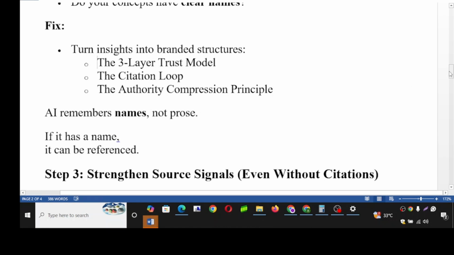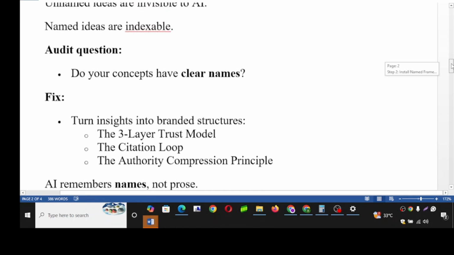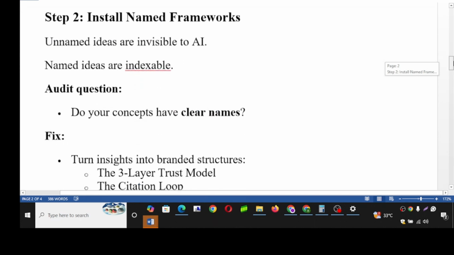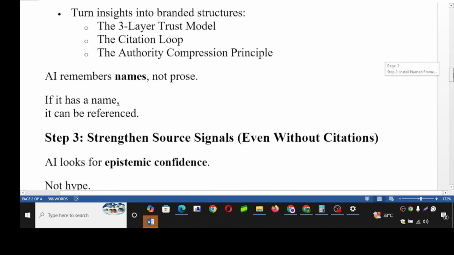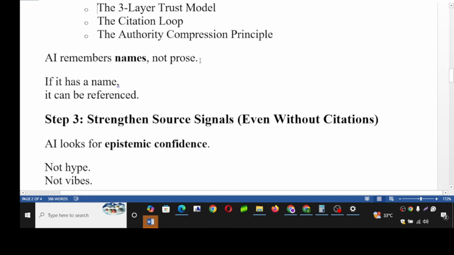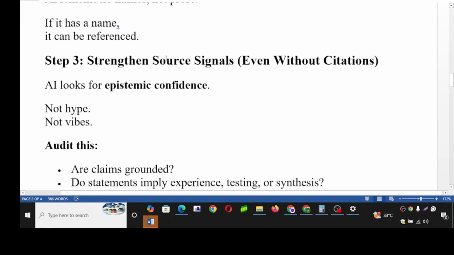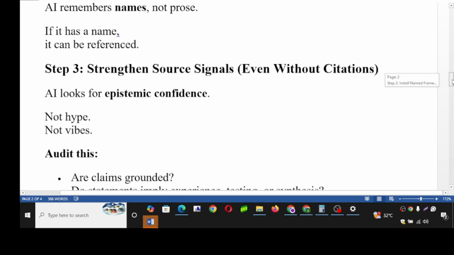So when you install a name, you give your framework a name, then AI will be able to recite it. AI remembers names, not prose. If it has a name, it can be referenced, most especially if the name is very unique. And you can do this to all your books, to all your ebooks. This is what many people don't know, and that's why they are having difficulty selling their ebooks online. So when you do this, it will be citable by AI.